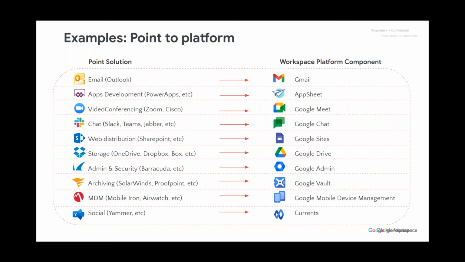So most customers will have an email solution. Most will have a web conferencing or multiple web conferencing solutions. Most will have some sort of storage solution, at least at a minimum. Probably a chat, if they're using Slack, Teams, Jabber. But there's a one-to-one correlation with all of these point platforms to Workspace, be it email or, as I've spoken about, Drive in storage, but even archiving, etc., has a direct correlation.